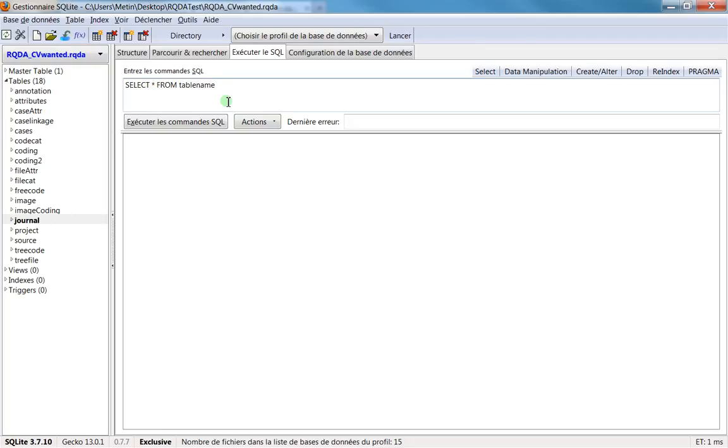And you have to know that actually it's not a very difficult language. We are not talking about C++, Java, or PHP, something like that. Actually, it's a very natural language. As you can see, this means you will select from a table name. So let's just try something. We'll just write select from any table name.